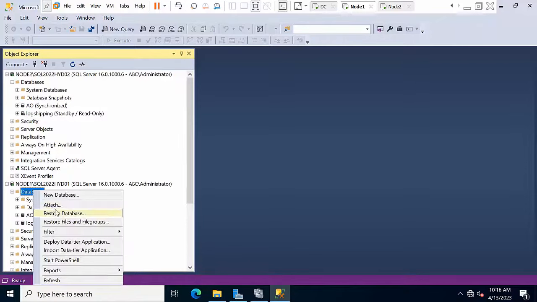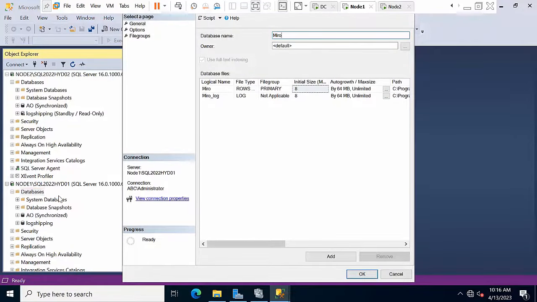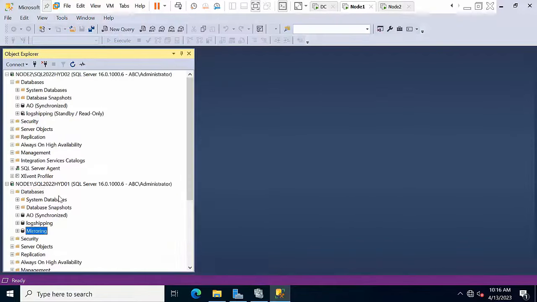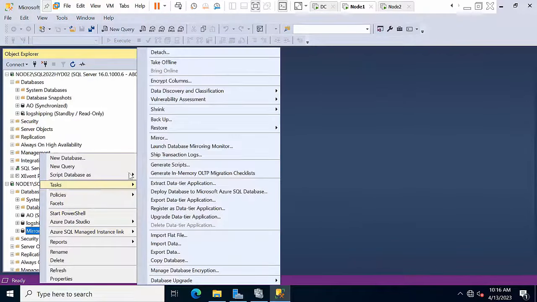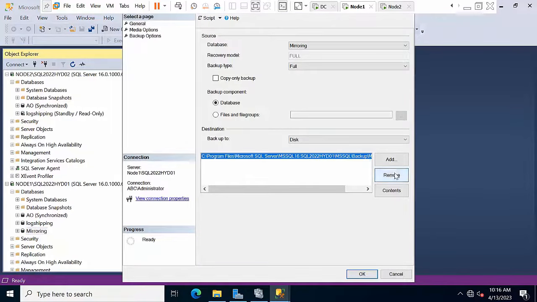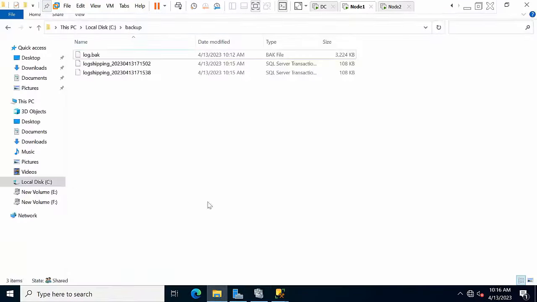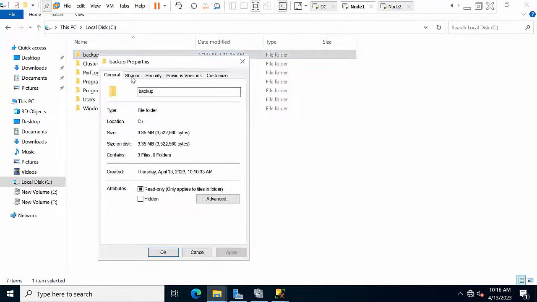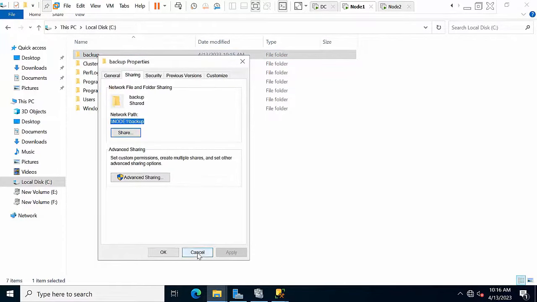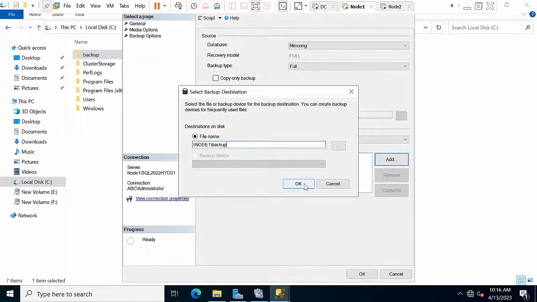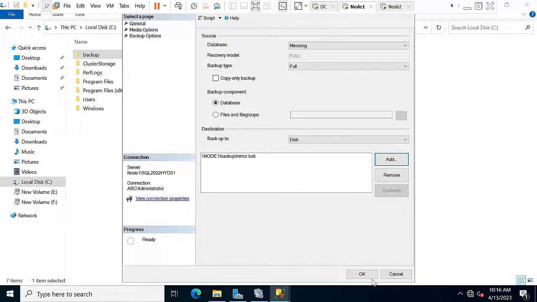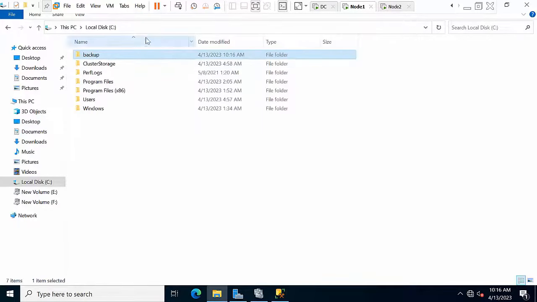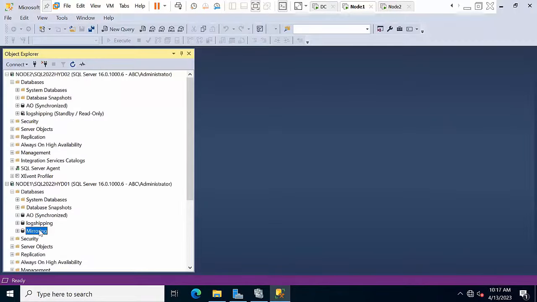Okay, now do the mirroring as well. I'm creating a database for mirroring. Now take the full backup. I'm using the same path, slash mirror.bak. I'm taking the log backup as well.